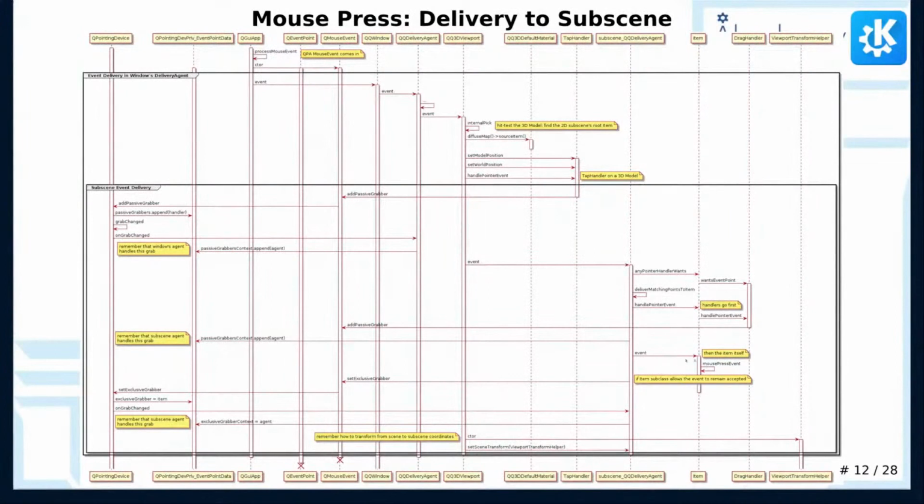Next, we deliver the event to the item itself because it's one of these old-fashioned items. This legacy logic that we have says that if the item allows the event to remain accepted, then that means that it wants an exclusive grab. So the delivery agent is now going to set an exclusive grabber to that item. That will again emit the signal that the grab changed. Subscene delivery agent is going to set the exclusive grabber context to itself.